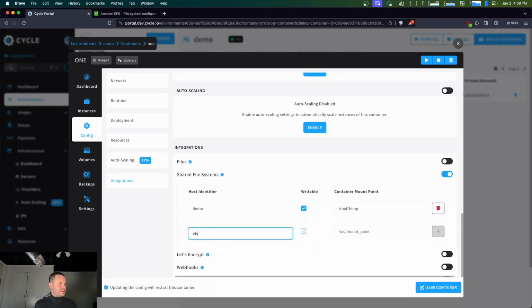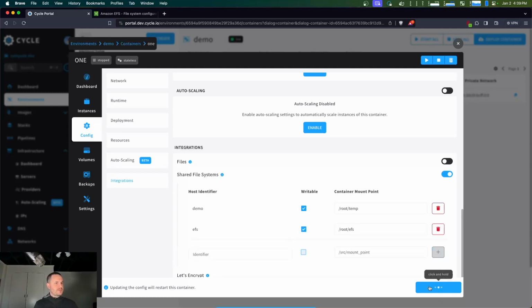Our other one was EFS, and now that it's already set up as that mount point, you are going to interact with it in exactly the same way as you would interact with another one. We'll be able to write to this, and we'll say root EFS. Then we'll save and start.